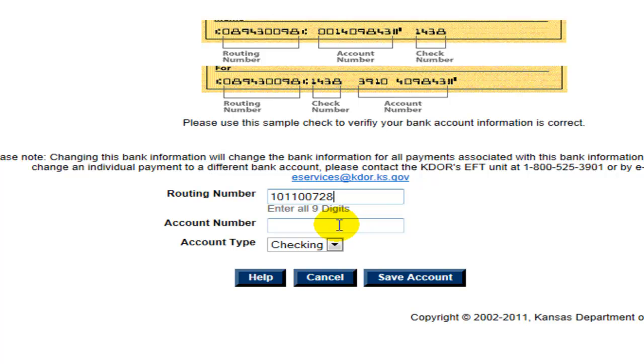We will then enter the bank account number. And then right below that, it asks you to choose an account type. If you click on the drop-down arrow, you'll see that you have 3 different options: checking, savings, and ledger. We're going to go ahead and select checking, and then we're going to click on Save Account right below that.